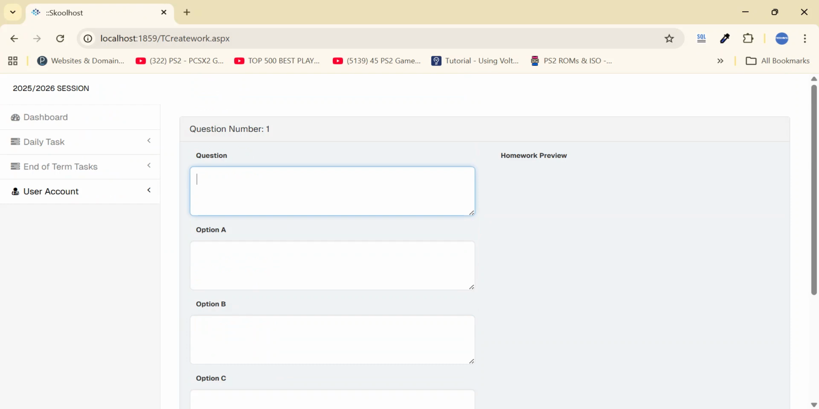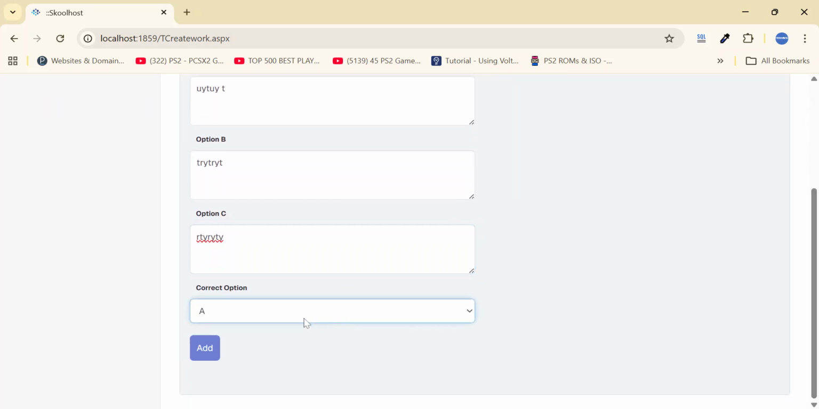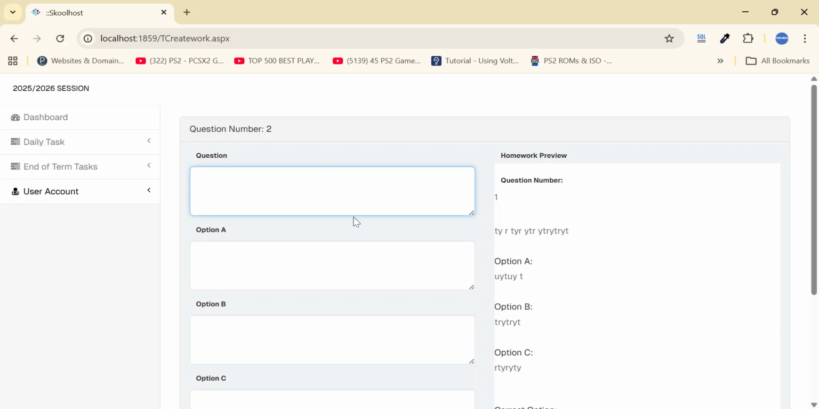Then you get to put the question. I'm just going to write some gibberish there. And this is the option A value, option B, option C. And then what's the correct option? Correct option is option B. Okay. Click to add. And then you add more questions. You can add as many as 20, 50 questions.